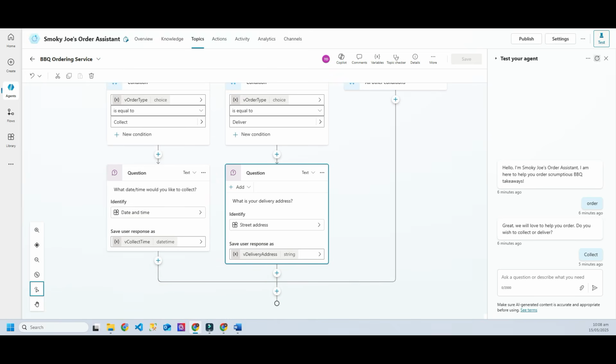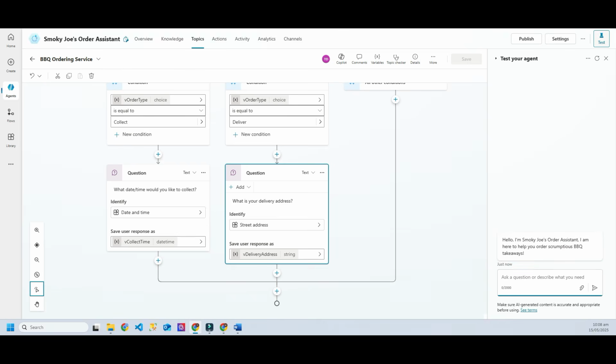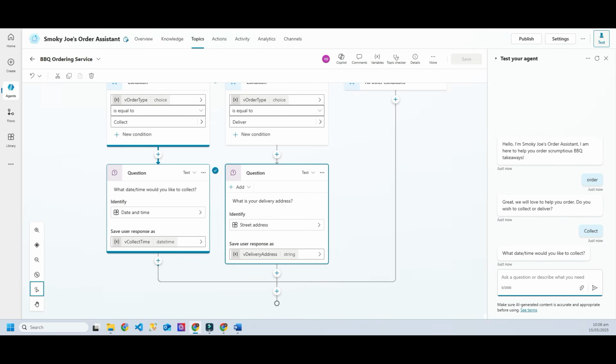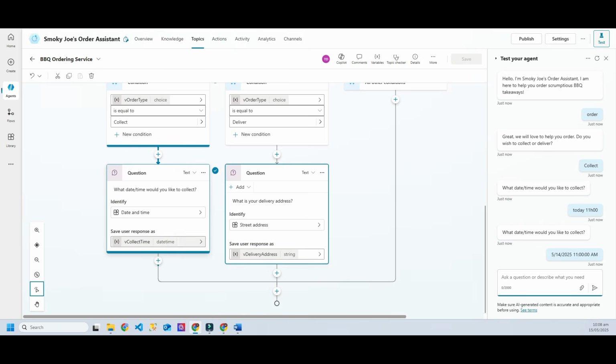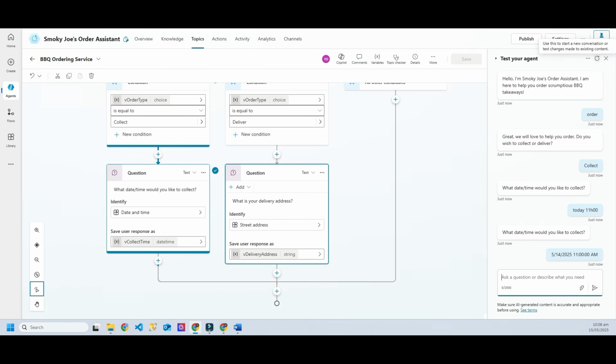All right, let's test that out. So let's go refresh over here. And again, we're going to go through our sequence. All right, so we want to go and order. It's going to ask us, what do we wish to do, collect or deliver? So let's go collect. All right, what date and time would you like to collect? And we can type in today. All right, so now we can go and pop in that one over there, and it's now collected it over there. And we can do the same for the delivery address. So we just basically restart this over here.